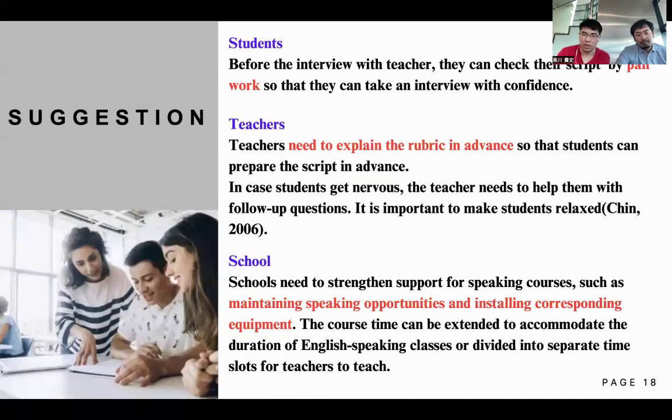And then we went to the suggestions. We found three aspects. For students, before the interview with the teacher, they need to check the checklist and do pair work so that they can have time to practice and also have confidence when they face the teacher. And for teachers, they need to explain the rubric in advance so that students can prepare the script in advance. In case students get nervous, the teacher needs to help them with follow-up questions. It is important to make students relax and do their best to explain.